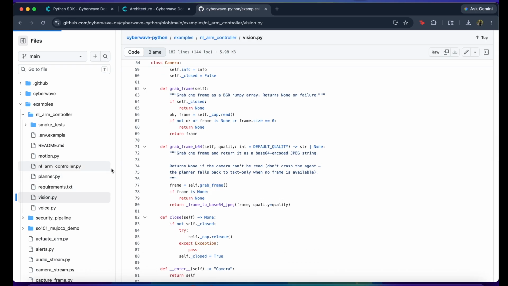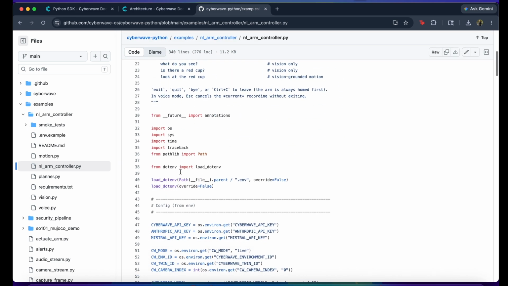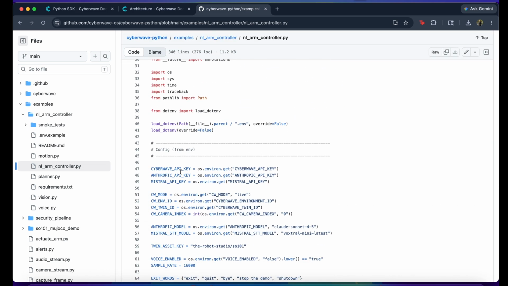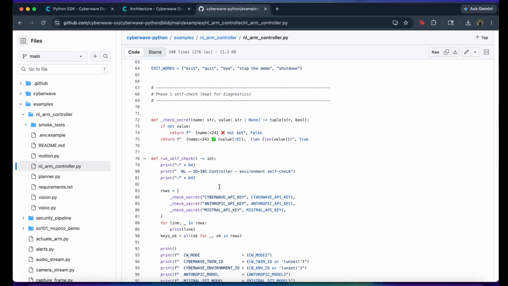And last we have the NLARM controller.py. This is the key orchestrator. It reads config from the environment file, connects to Cyberwave, homes the arm, and then runs a read-plan-execute loop. This is the orchestrator and the only file that also imports the Cyberwave SDK.